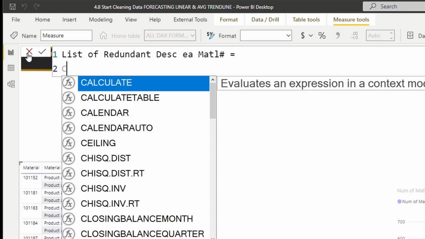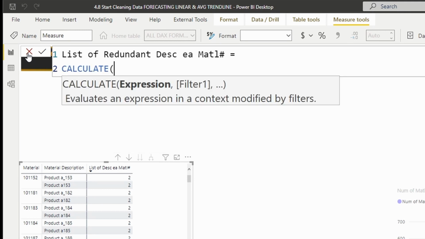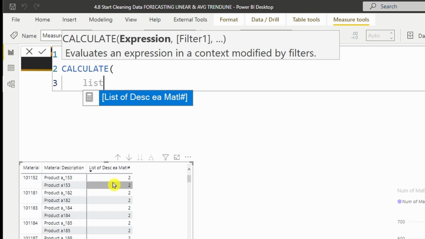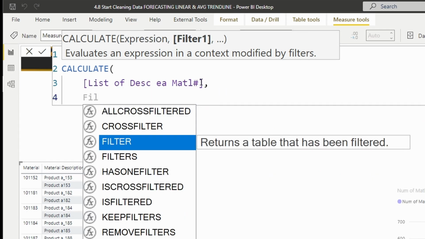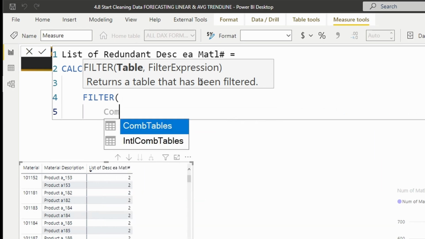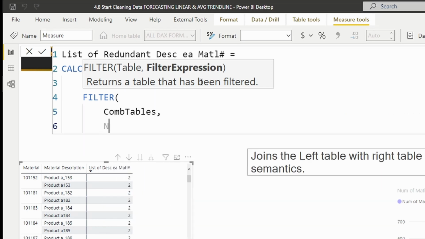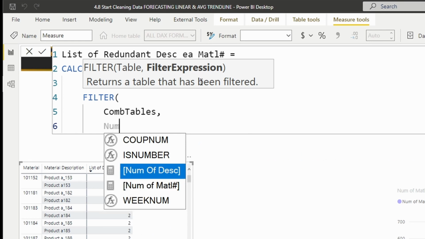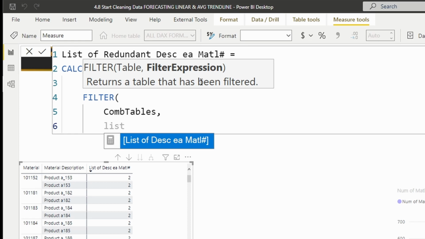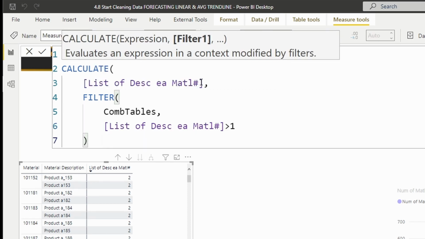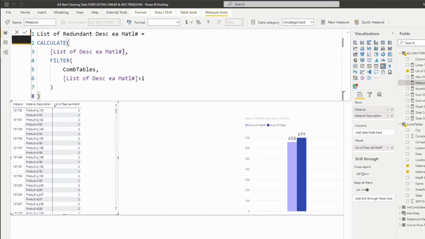Okay, now again, we need to use the calculate function. Expression is this. We need to use this previous measure that we did. And this time we use the filter. And of course, the table is the main query. And of course, we need to separate them by using this operation. Oh, sorry, it should be list. Yeah, that is greater than 1. There you are. Closing parentheses of calculate.